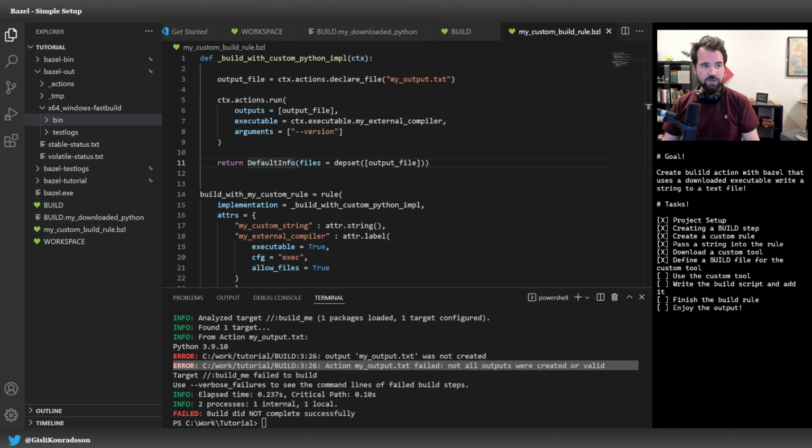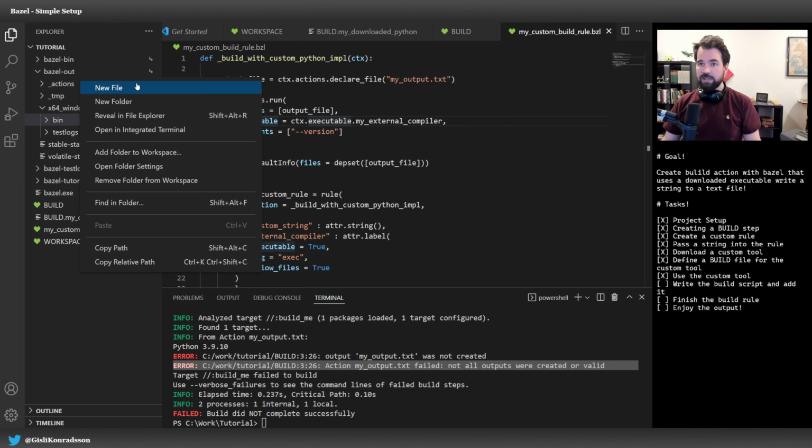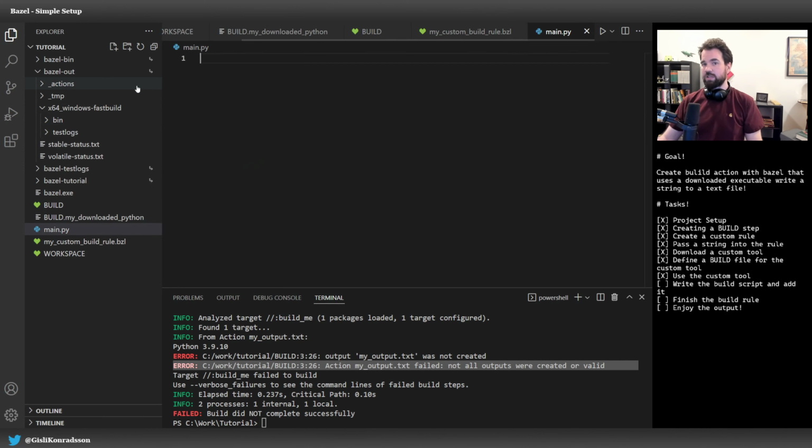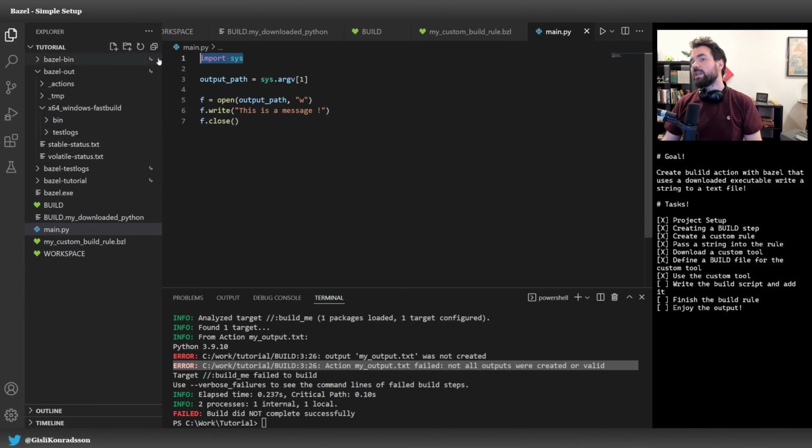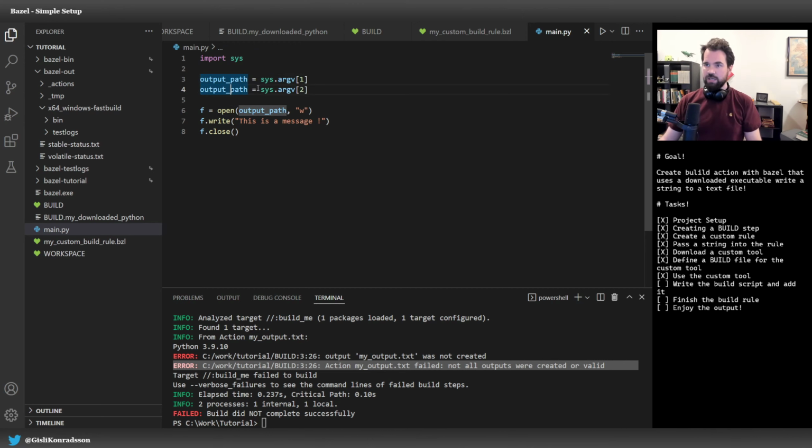So now we actually have to write the build script itself that does the work. The build script is just a Python file, and I'm going to copy-paste a little bit of Python code into it. We import sys to take in an argument, which is a path to a file, and then we do another argument, which is the stuff that goes into the file. I'm just modifying the build script a little bit, so I don't have to worry too much about this.